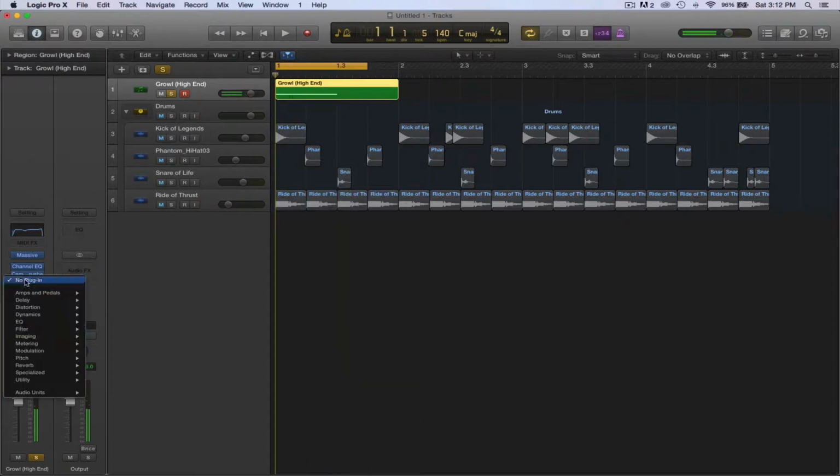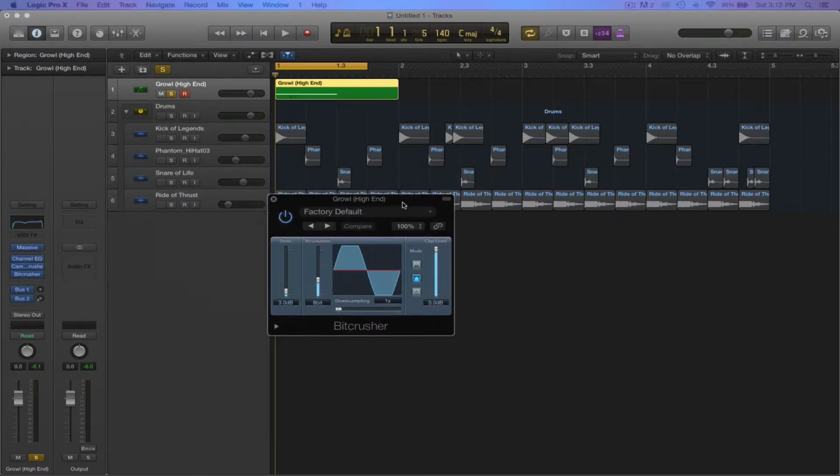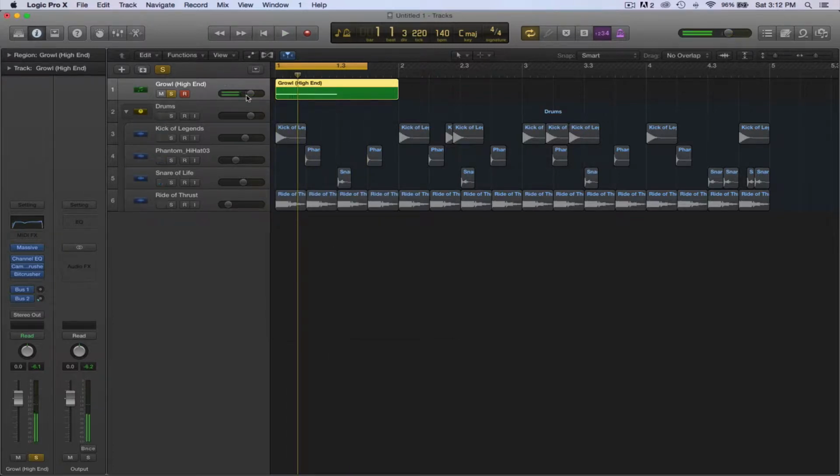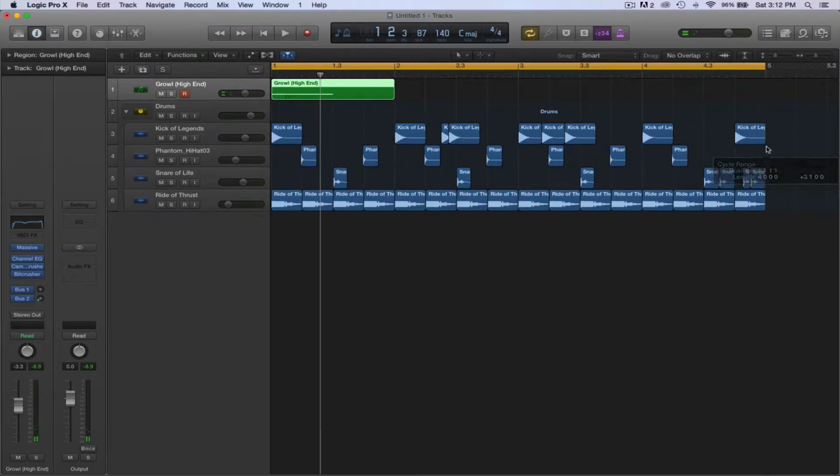Just for more distortion, and we can also add a bit crusher here just to get rid of the clipping and to bring down the volume a little bit as well. And it's okay if it's a little distorted because it is a bass. Okay, so now that we have that, we can add another synth.